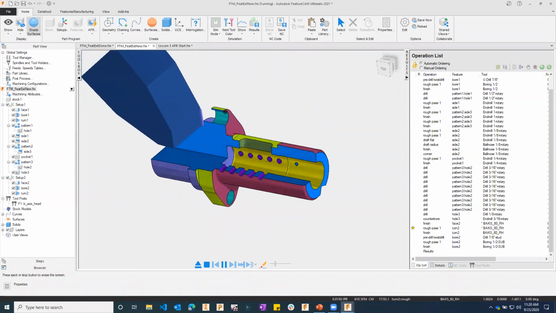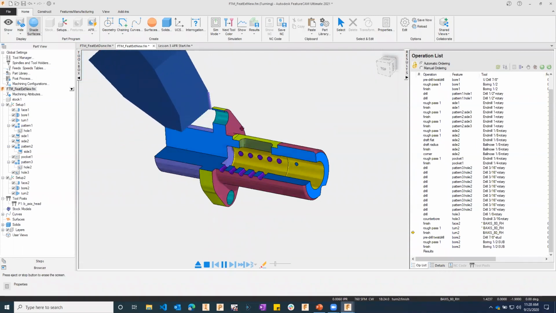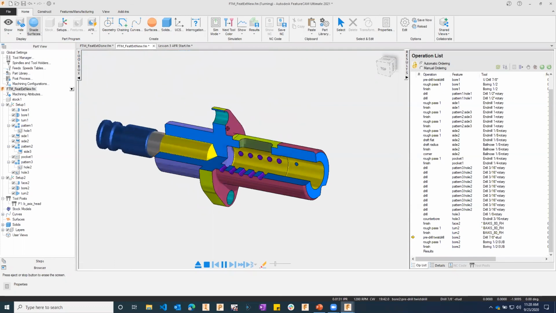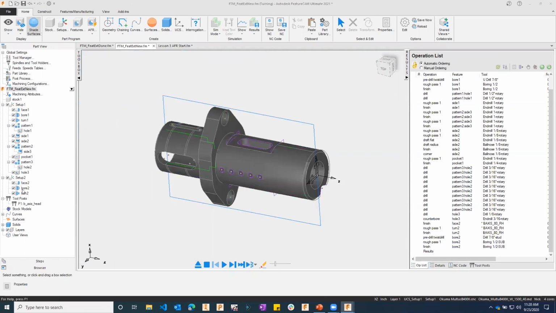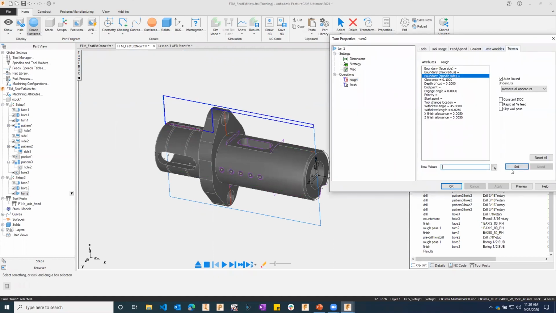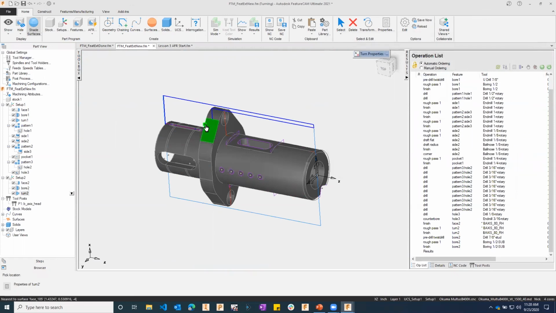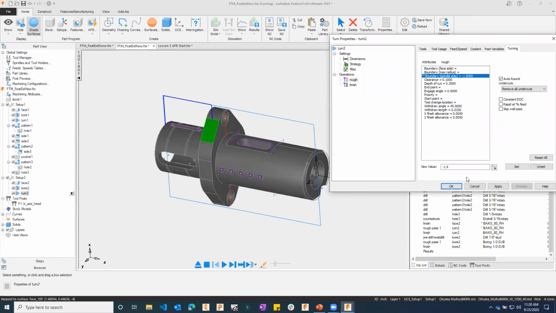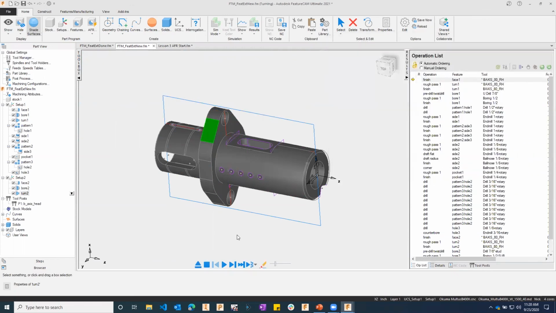Actually, did I not change? I must not have changed my, yeah, I need to change my depth of cut for that second side. But otherwise, it looks pretty good. Yeah, you've already seen how to do that. I just come in and change my spindle side offset. I can specify that same side we left off on and apply that.